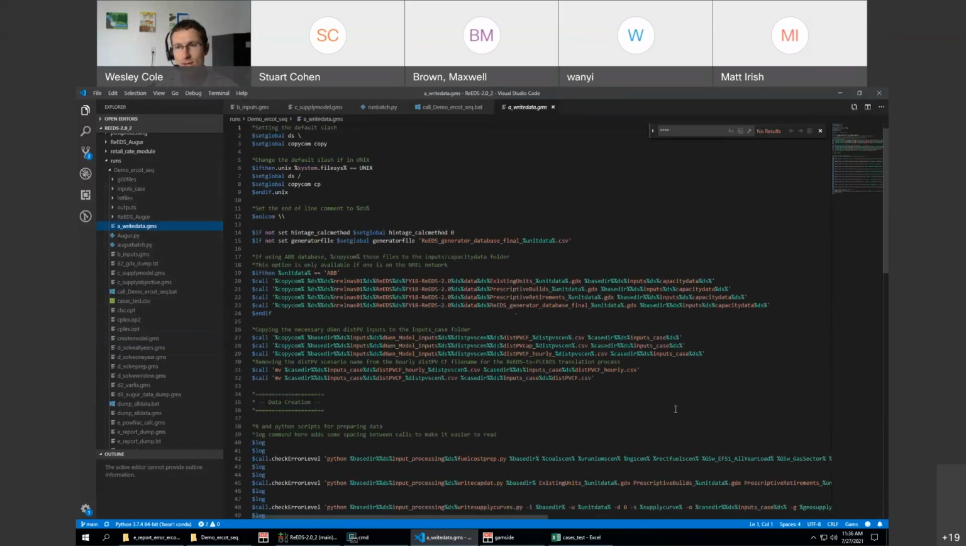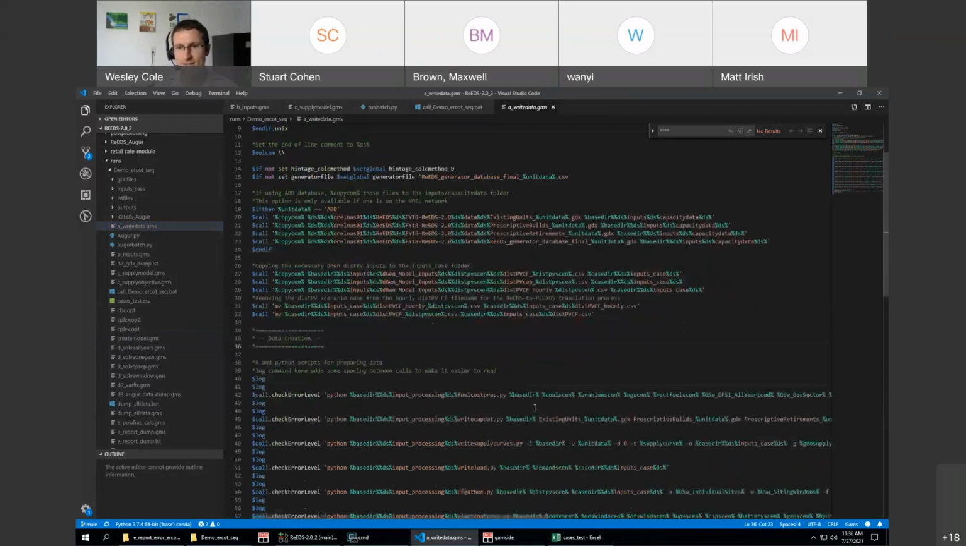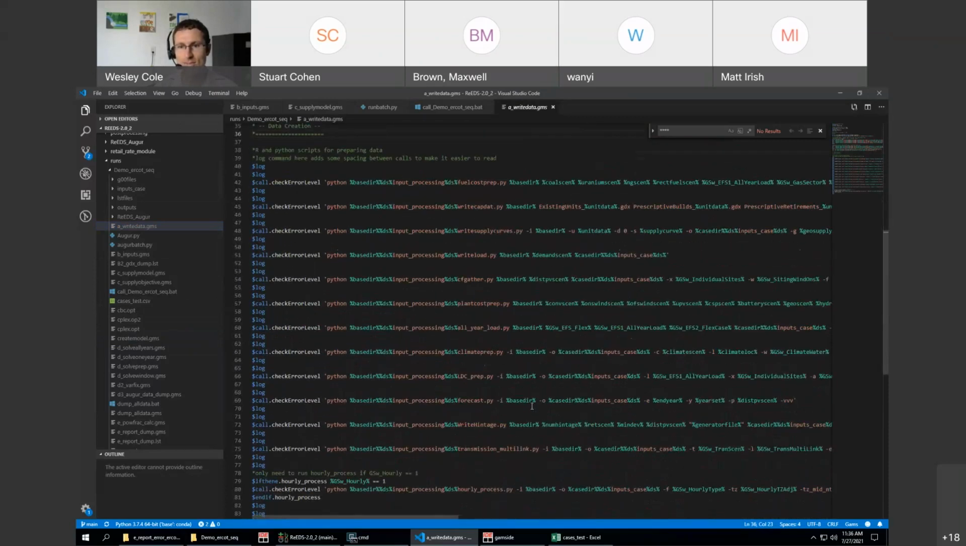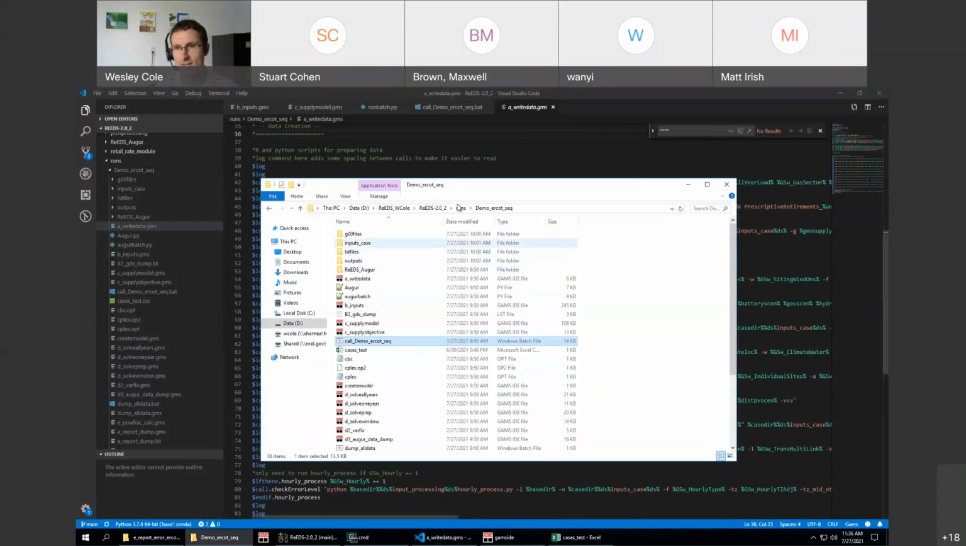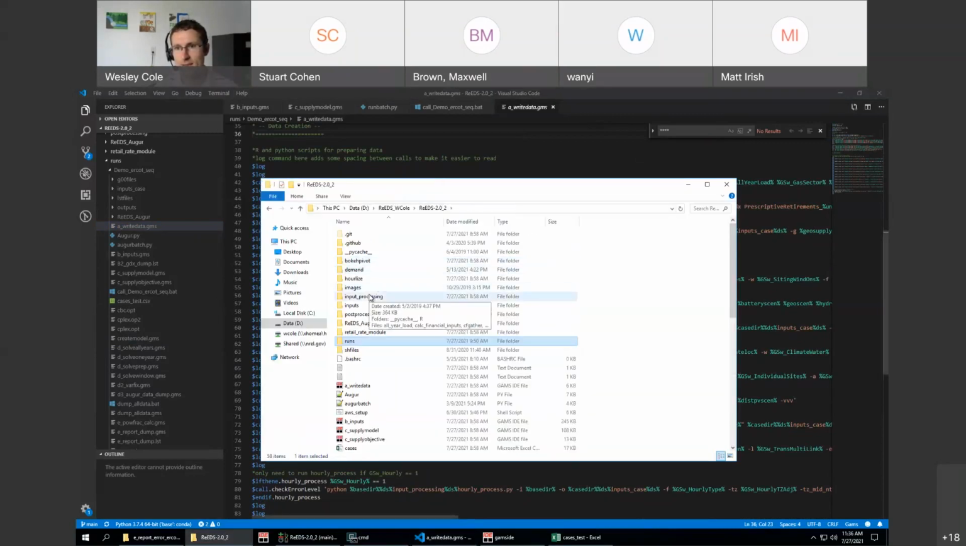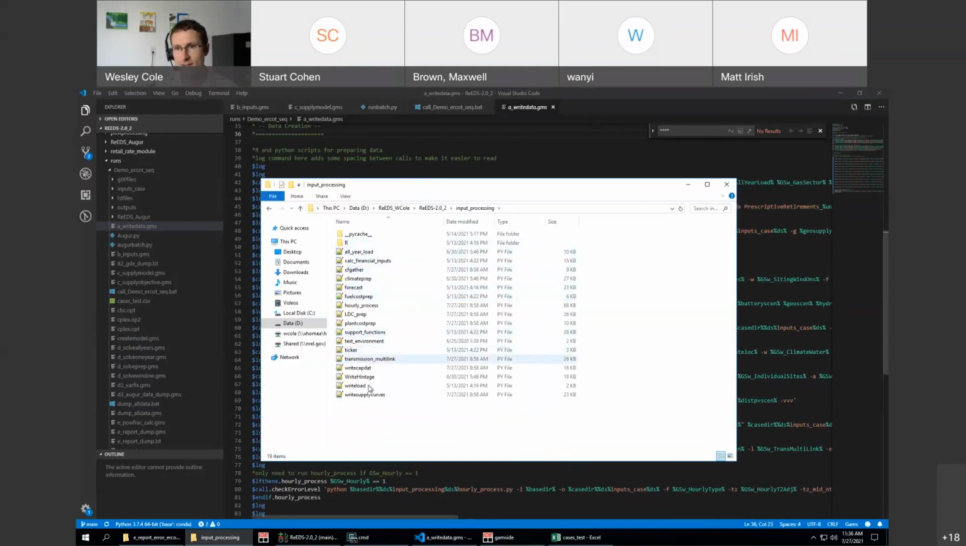If you've seen in the public repository, we've scrapped the R scripts and everything's Python, which made installation a lot easier because you don't have to have R dependencies. So there's just a whole bunch of Python calls. It's running Python fuel cost prep.py, Python writecap app.py. These are all in this input processing folder. Here's where all those Python scripts live that it's running.